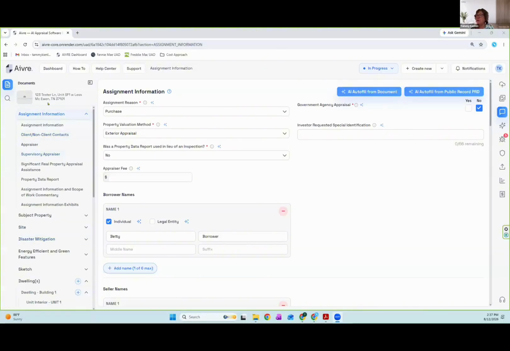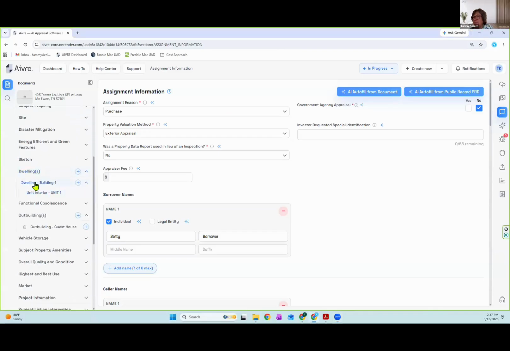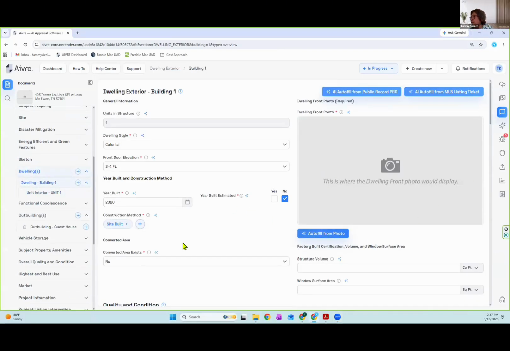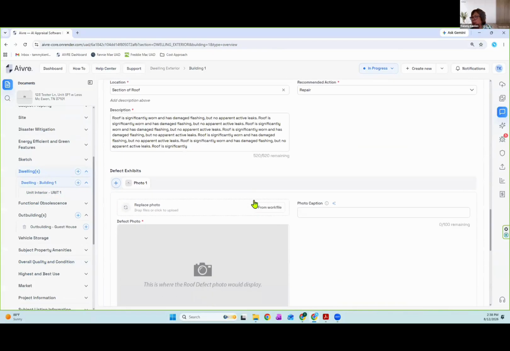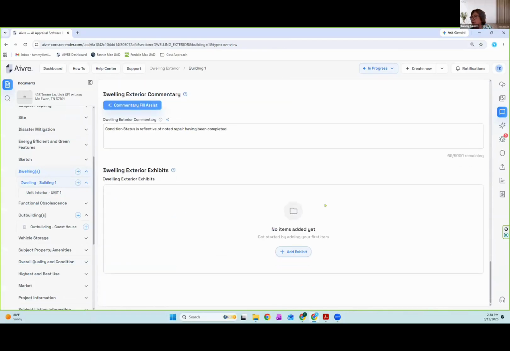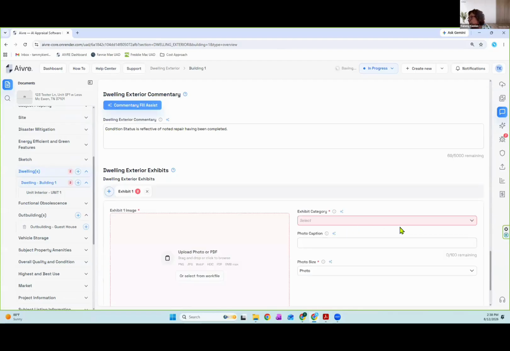Okay, so let me go back to my share again. All right, so I'm just going into this one that I have in dwelling. I just have fake photos in here. But if I go down to dwelling exterior, if I want to add an exhibit, yes, to your question, you can add multiple. So if you had multiple dwelling front, you would just add it here.